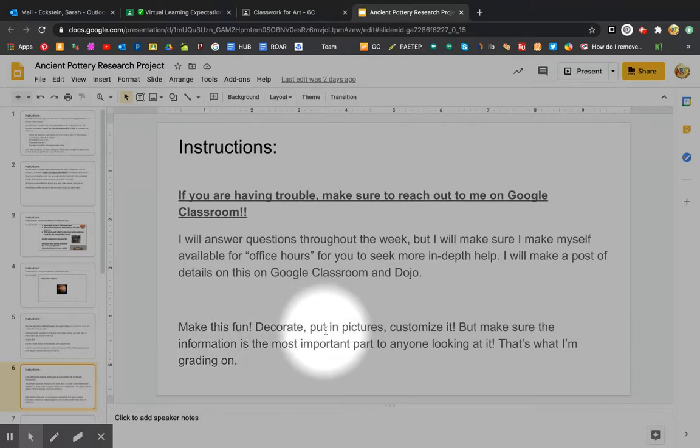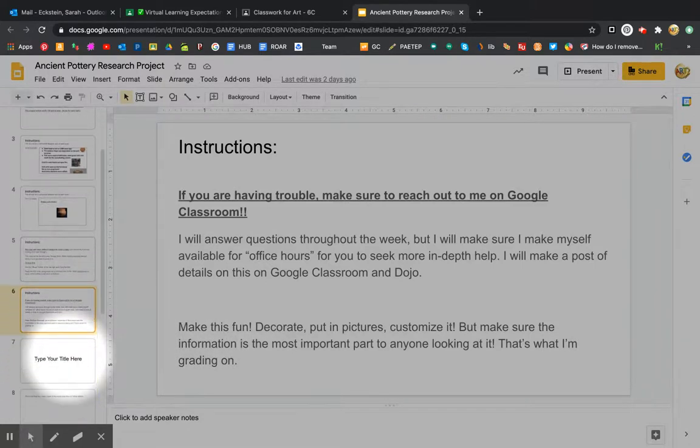Make it fun, decorate it, put in pictures, customize the background. Just make sure that the information is the most important part. The most important part is not the font. The most important part is not your style and your theme. The most important part is what you're presenting. So please make sure that you are emphasizing the information and not your designs. I would love to see creative designs, but remember, that's not the most important part.